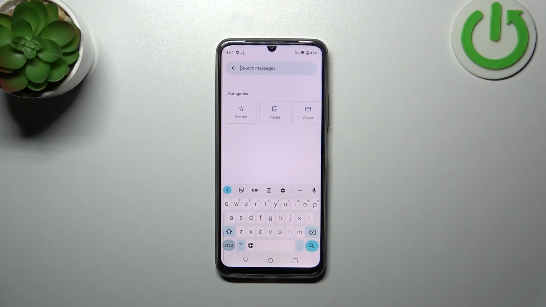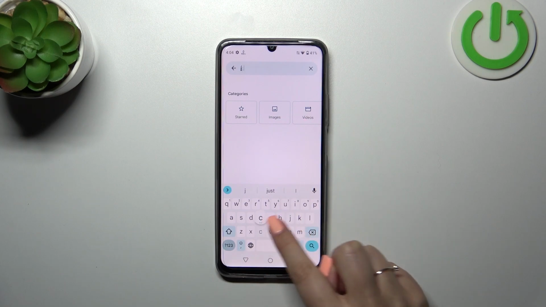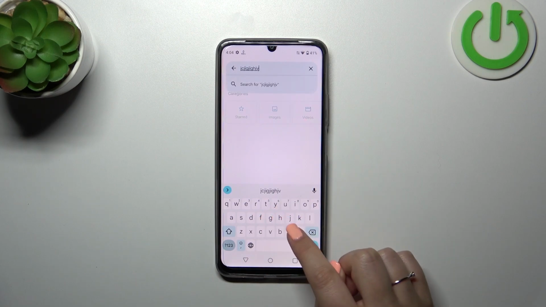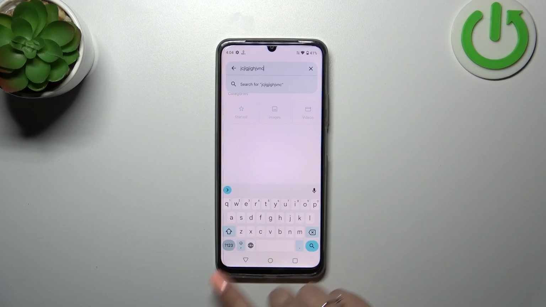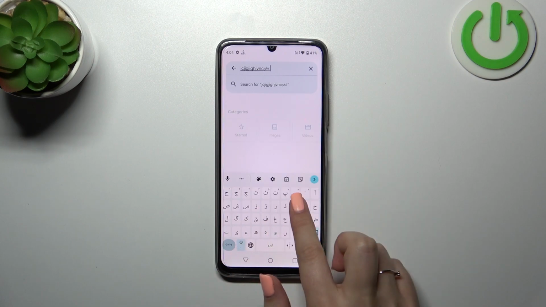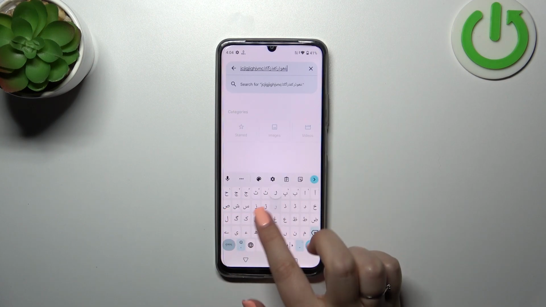And basically we will have two differences. Right now only one is visible. So the globe icon, which will allow us to change the language. So right now I'm typing on the kind of English keyboard, and now after tapping on the globe icon I can switch to the Urdu one.